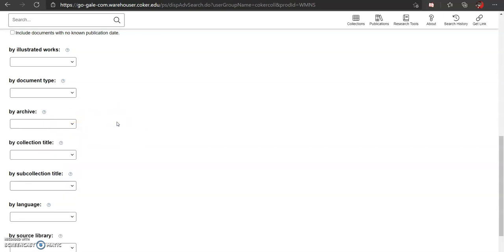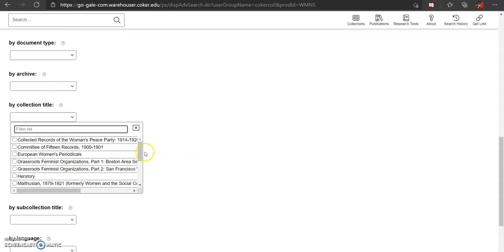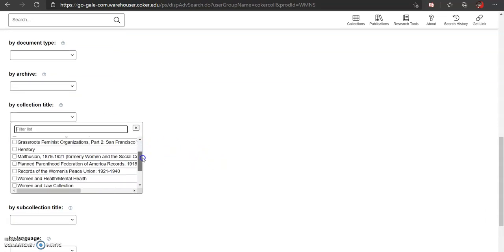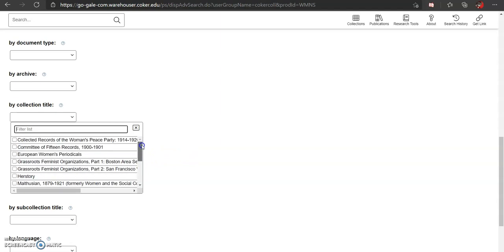You can check it if you want to, but it's absolutely not necessary. You also have collection titles, so this is going to be all of the different collections that we have within this database we have access to. So you can do any of these specific. I always recommend doing Her Story. It's just a fantastic collection.